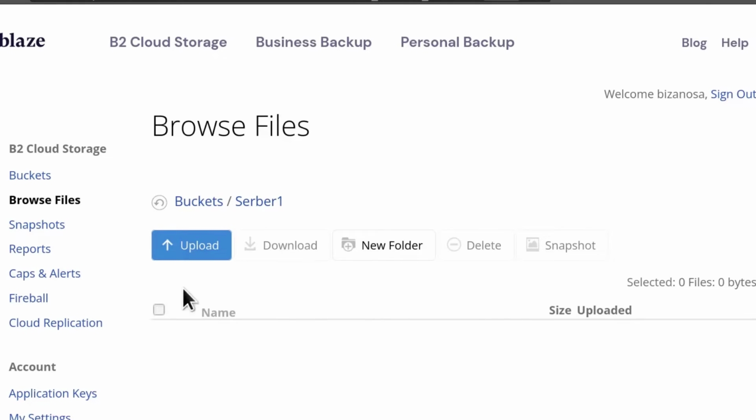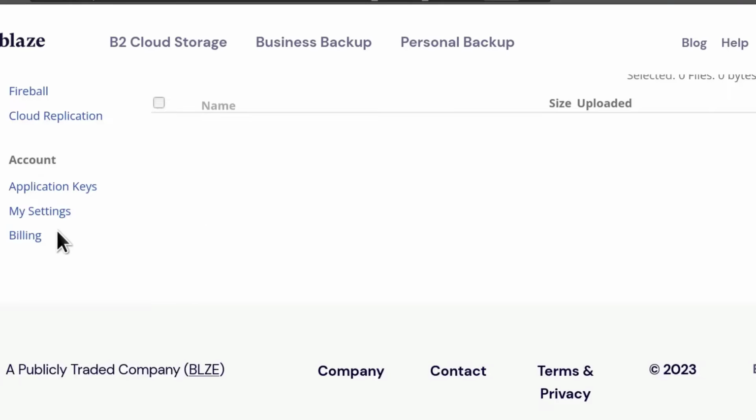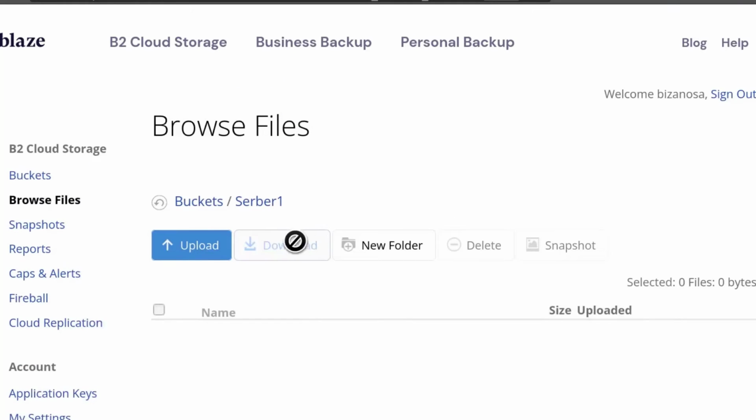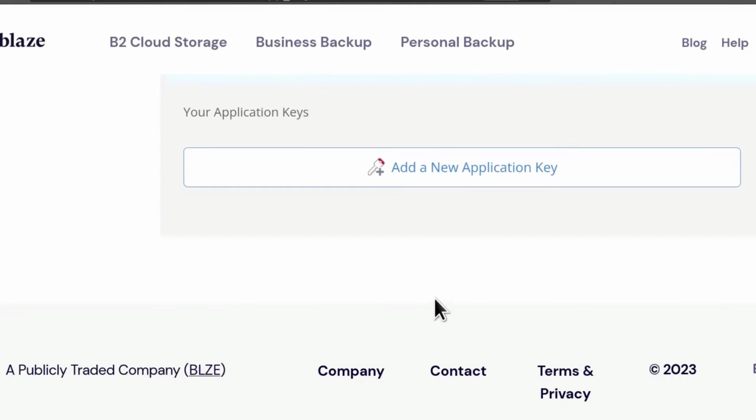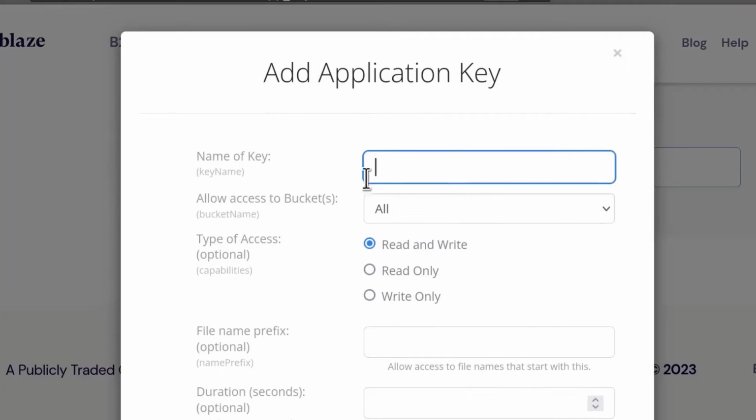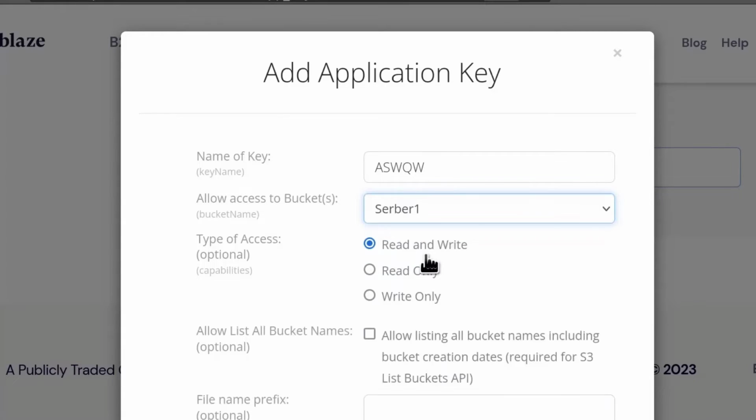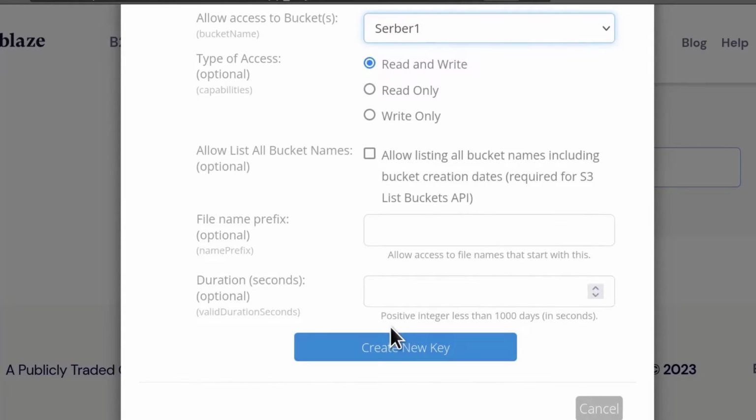So also note that when you're setting up the key, the new key here under application keys, you can actually set it up so that the key can only be used for that bucket. So if you come to application keys, down here you have add a new application key. You'll give the key a name and then allow access to a specific bucket. So that's something that is also helpful for security.